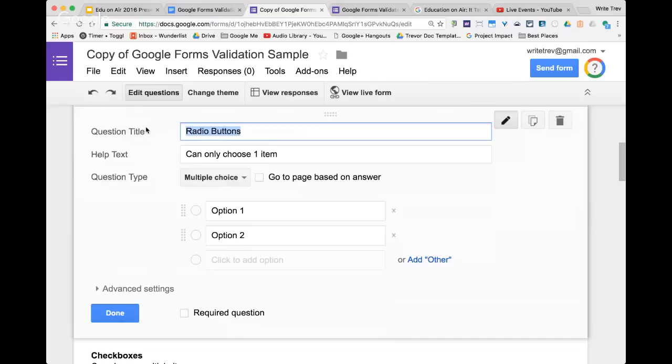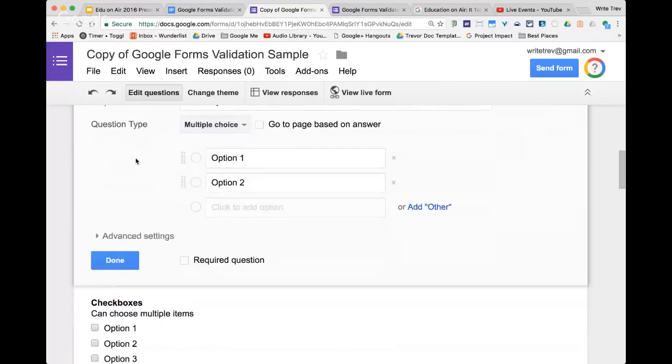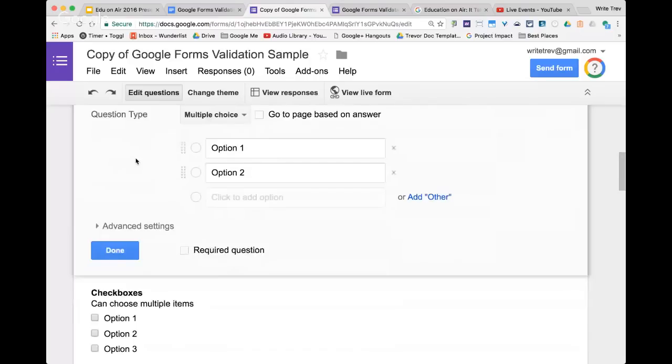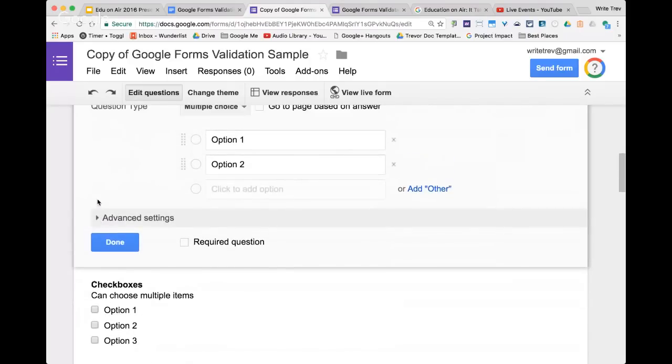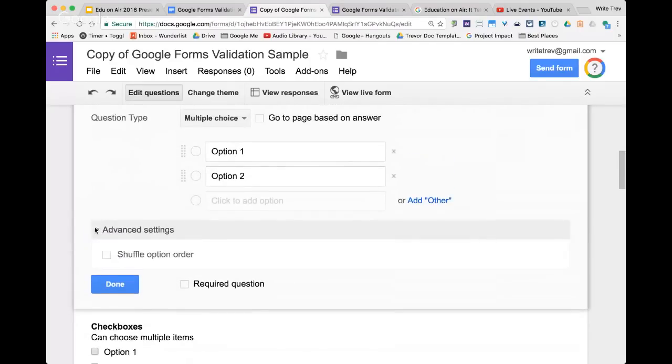Okay, radio buttons. Great for using when you only want a person to choose one item. So yes and no questions, or here's a list of 5, choose one. They can only choose one. Quite often I see people using the checkbox to fill that out, and so rather than yes or no, people actually can check more than one item. So radio buttons are a great one for single-item answers.